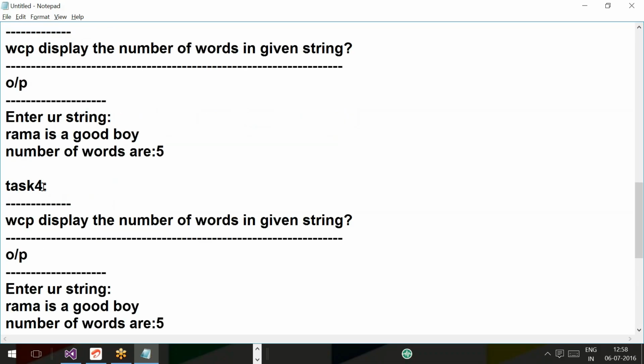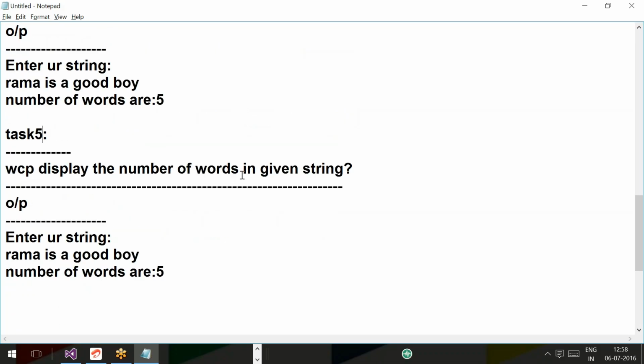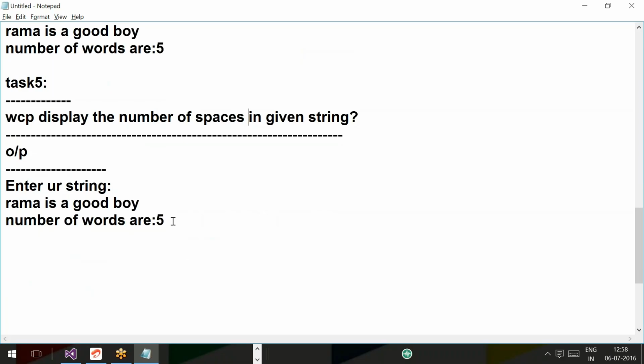Task 5. Write a console program to find the number of spaces in given string. Number of spaces: 1, 2, 3, 4. Isn't it the same logic for both the programs? 1, 2, 3, 4 spaces. Right. Next. Any more?